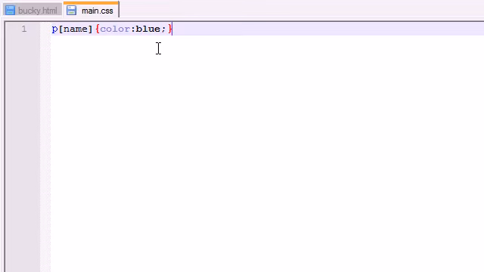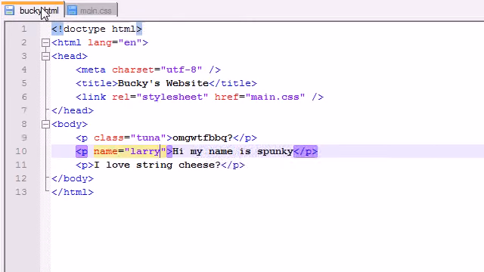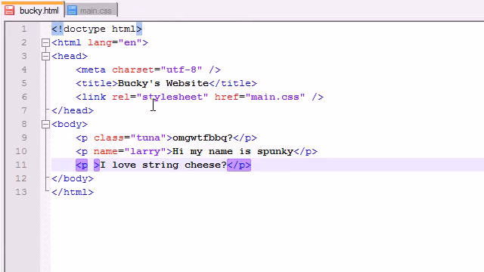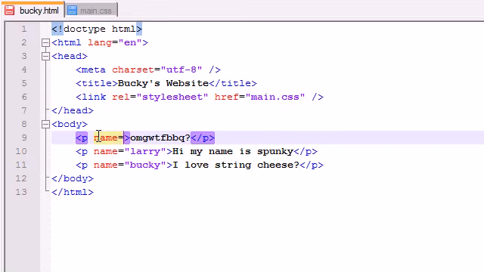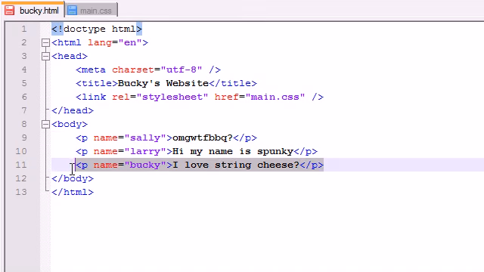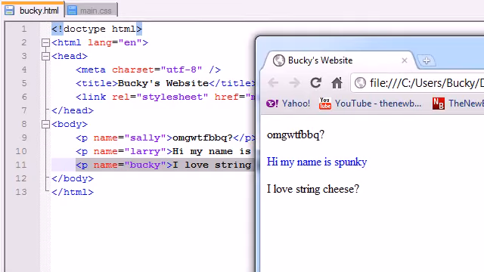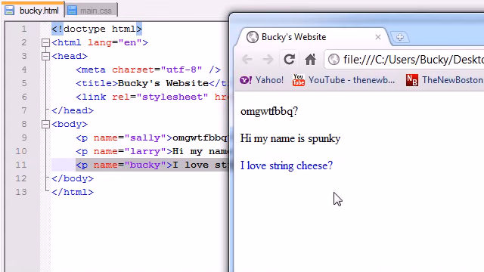Now, if you want to take things up a notch and say, okay, I actually do want to set that equal to anything with the attribute of name whose value is equal to Bucky. So let's go ahead and set this third one equal to Bucky, and we might as well give this first one a name, and we'll set it equal to Sally. So now, even though all of these have names, only one of them has the value of Bucky, which is the last one. So let's go ahead and save that and refresh and see only the last one turns blue.